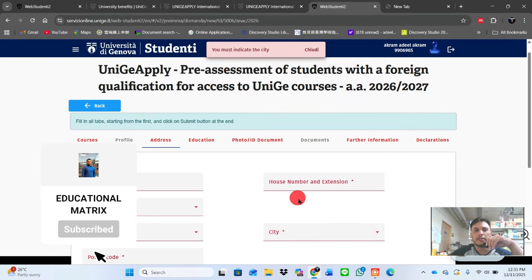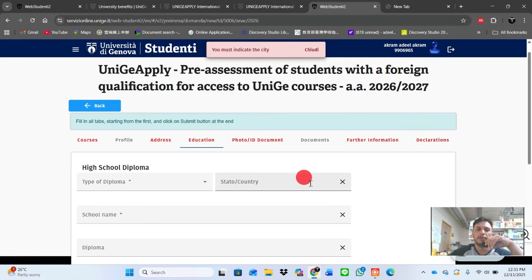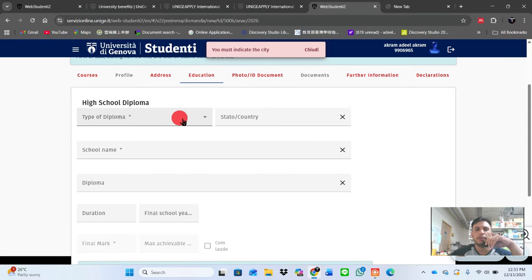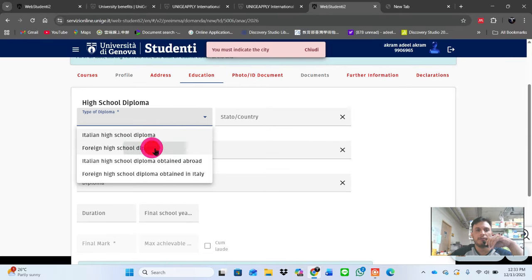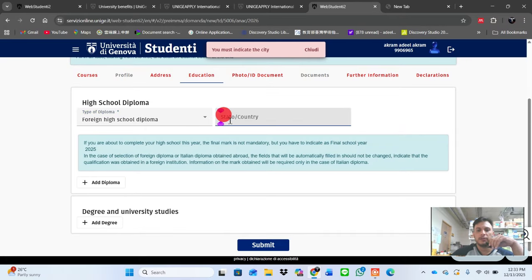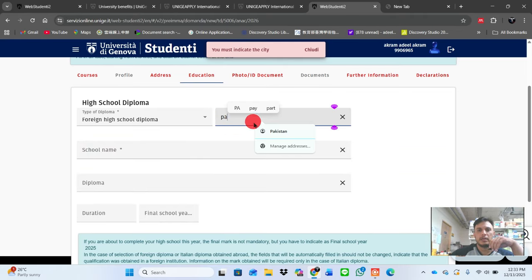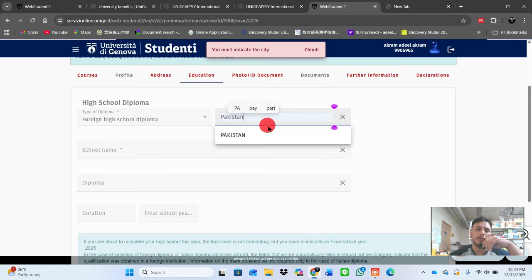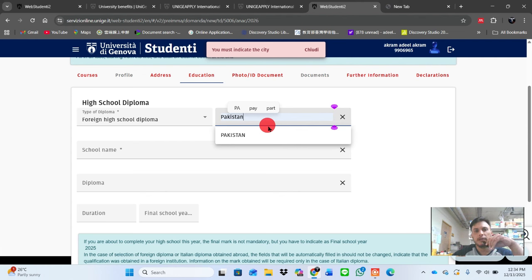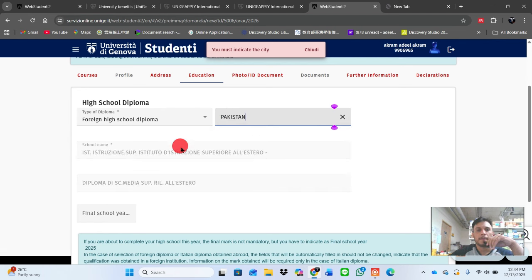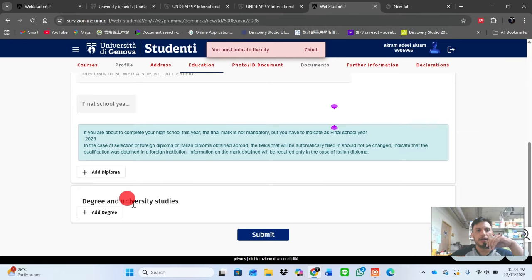Here you have to provide the city, and after that, you have to give information about your high school diploma. You have to give the foreign high school and state. Here you can put Pakistan. If you're from Pakistan, put Pakistan; Nigeria, because I have a lot of students from Nigeria; Ethiopia. You have to choose according to your city, according to your country, and then write the name of your school and all of the information here. After that, you have to upload your diploma and degree here.